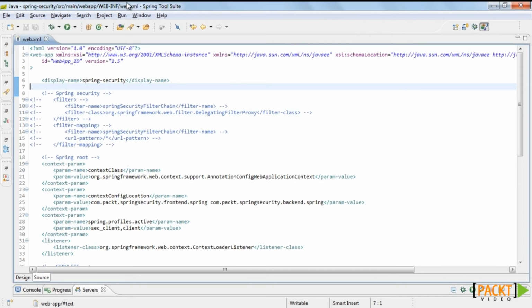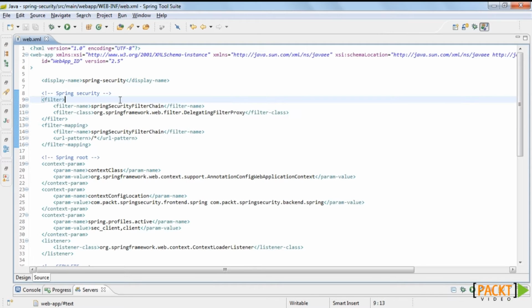Alright, now let's enable Spring Security in our web XML. Internally, Spring Security is using a servlet filter in order to enable its security features. So we only need to add this delegating filter proxy, which is a Spring Security filter, and map all requests to go through this filter. Okay, let's uncomment this and we should be done.